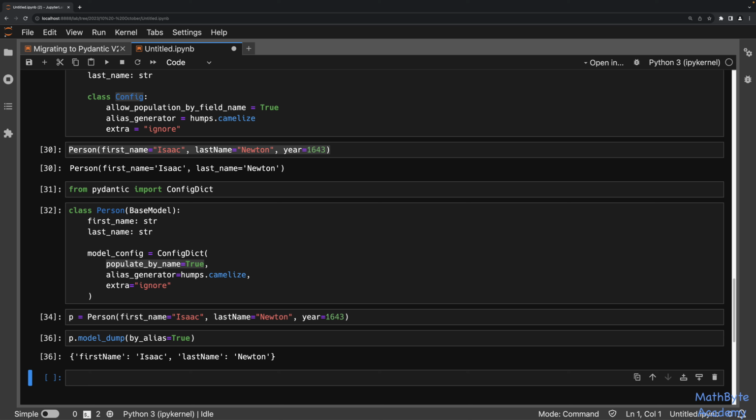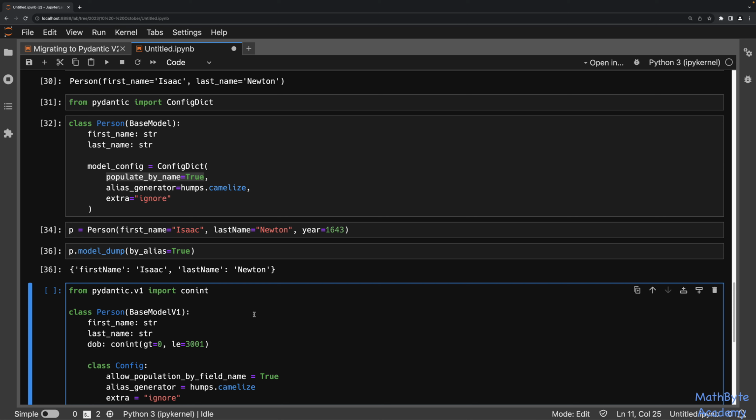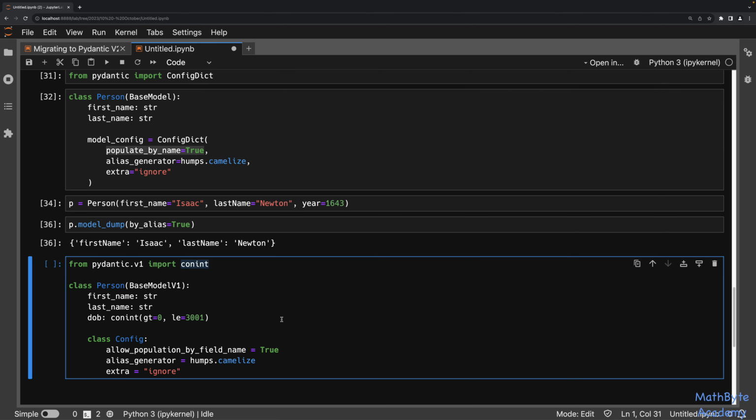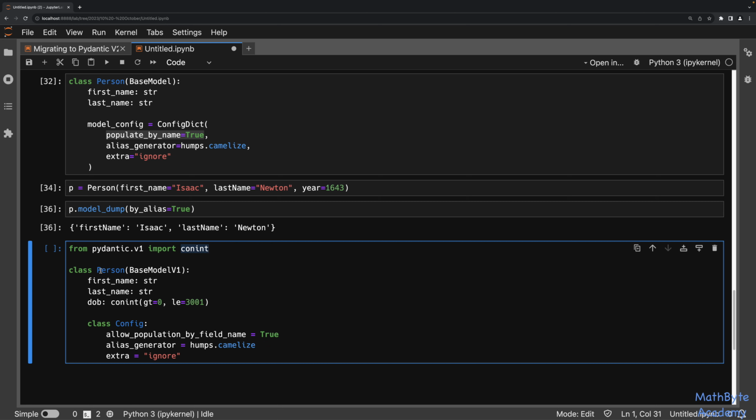Now we also have more complex field types. And the way in which we define more complex field types has also changed slightly. So let's take a look at a V1 model first. I'm going to import conint, right, from Pydantic V1. What I want to do is for the date of birth on this person, I want to say that the date of birth has to be greater than 0, but less than or equal to 3001. So we could do that with a conint in Pydantic V1.